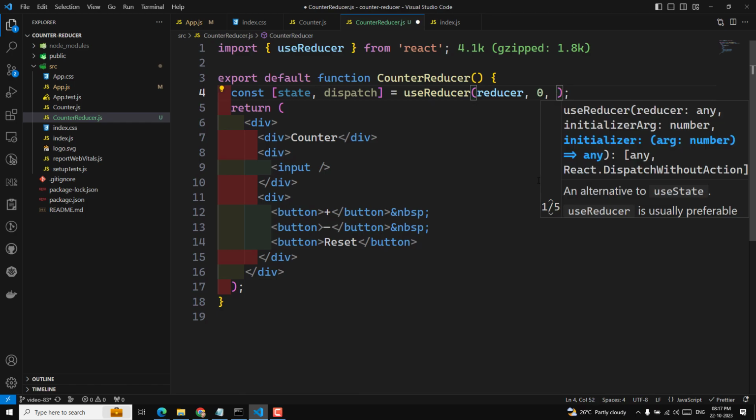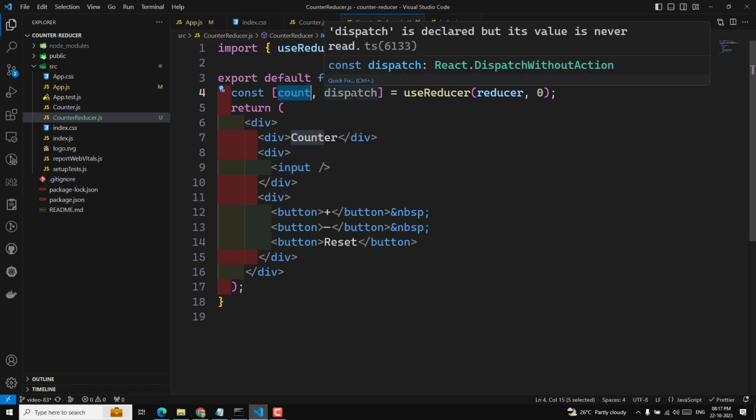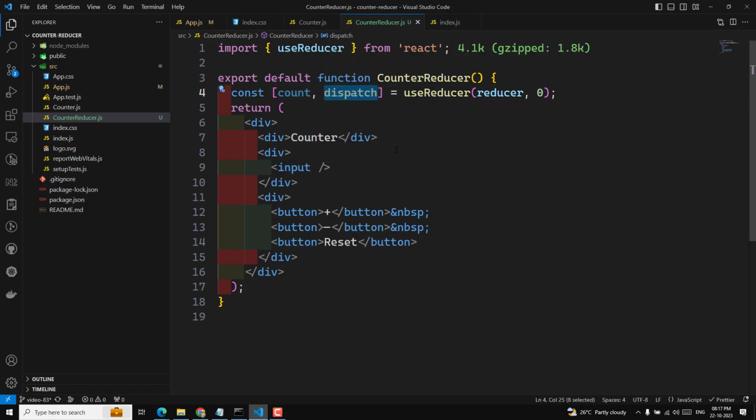And another one is an initialization thing, which is a lazy load function, which we can use. Here the state represents the current state value. So you can think of state as a count. Right now we have only a single value, so we can think of that state as a count. The dispatch is a function that is used to dispatch actions that trigger the state updates. Whenever the state updates happen, in order to trigger them, the dispatch function is useful.